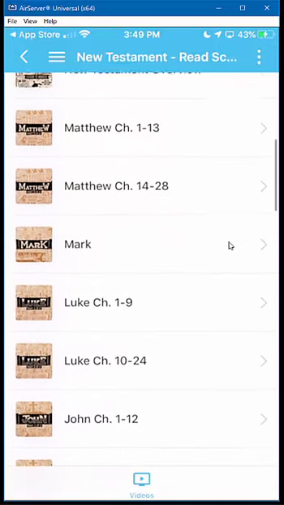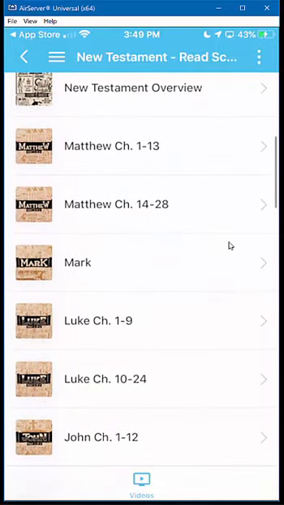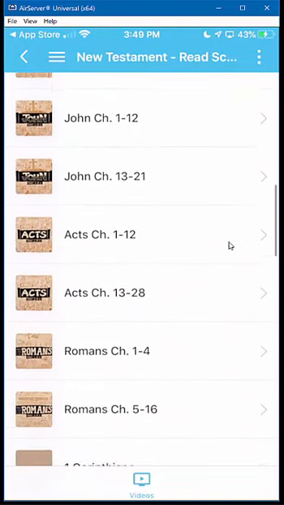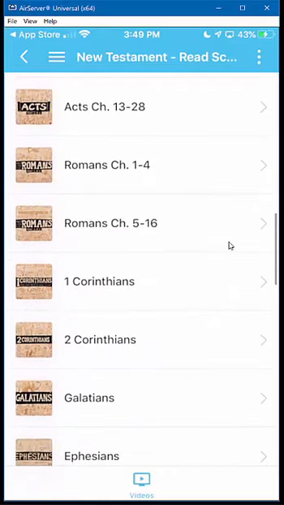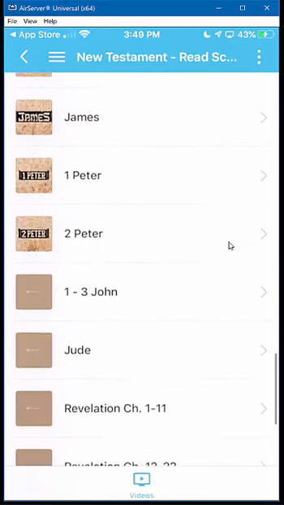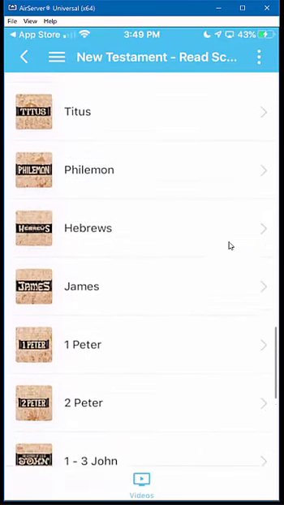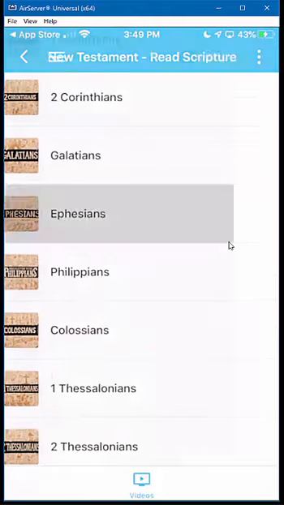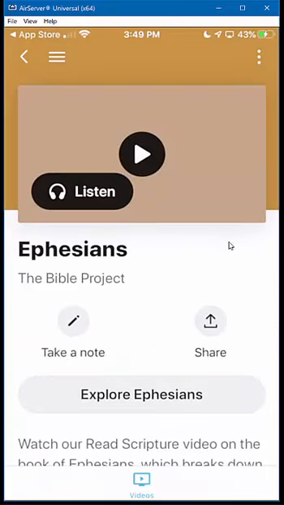So some books might have 2 videos like Matthew does here. Others might just have 1 like Mark. But every book in the Bible has at least 1 video. And this just makes it a really clean interface where you can scroll and find the exact one you wish to watch. And I think I'm going to go ahead and just play the one from Ephesians just part of the way to give you an idea.